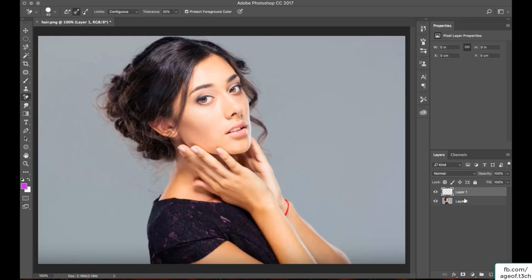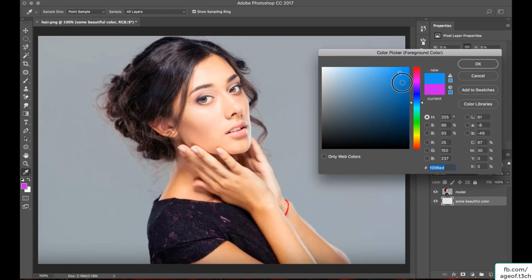So make a layer, I just name it some beautiful color. Okay, we can fill it with some beautiful color. Just click and drag it below this layer. I'll name this one model, and put the new layer below this model layer. Then just go and select whatever color you like.